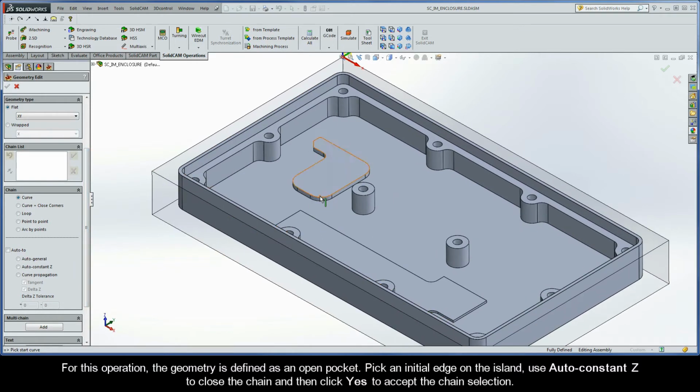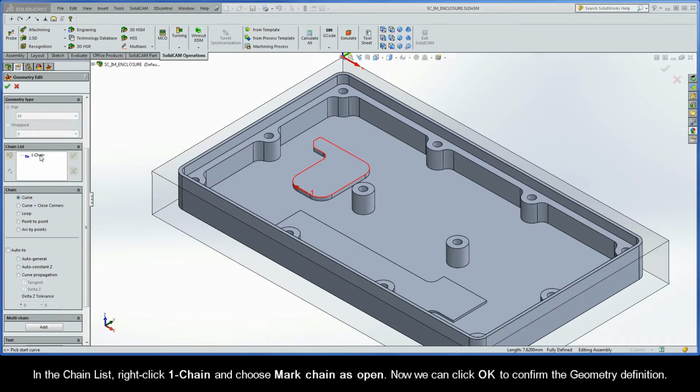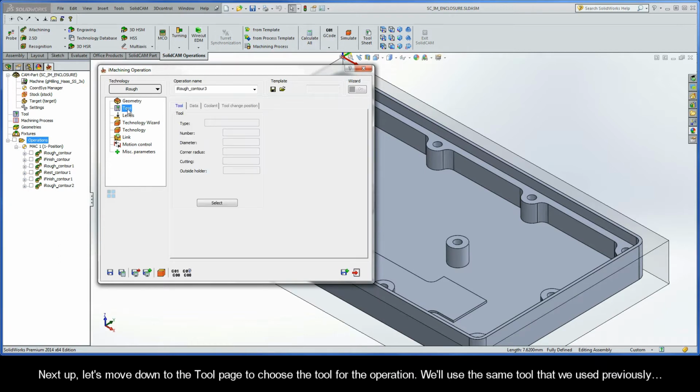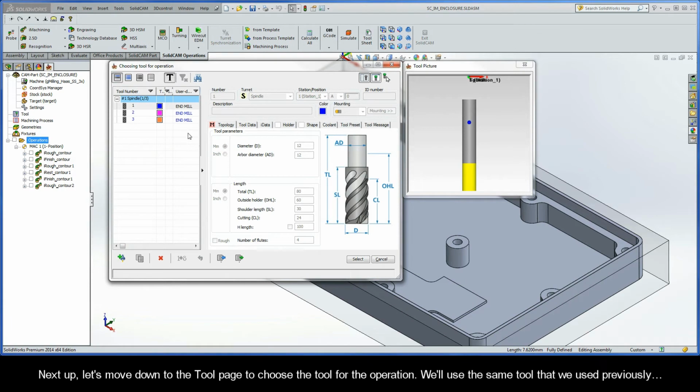Pick an initial edge on the island. Use Auto Constant Z to close the chain, and then click Yes to accept the chain selection. In the chain list, right-click Chain 1 and choose Mark Chain as Open. Now we can click OK to confirm the geometry definition. Next up, let's move down to the Tool page to choose the tool for the operation. We'll use the same tool that we used previously.